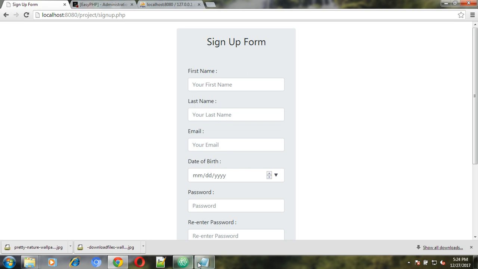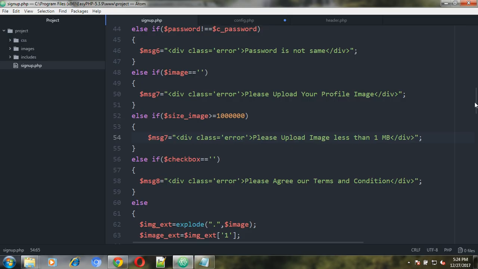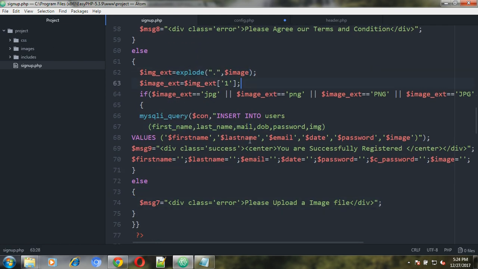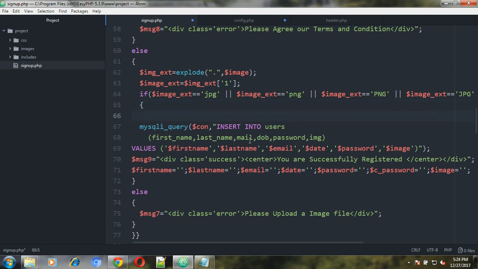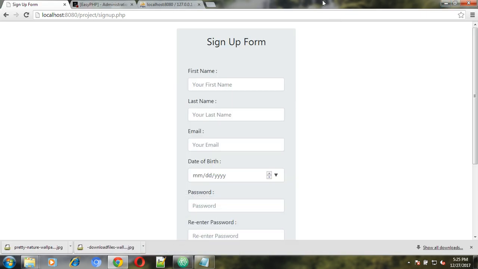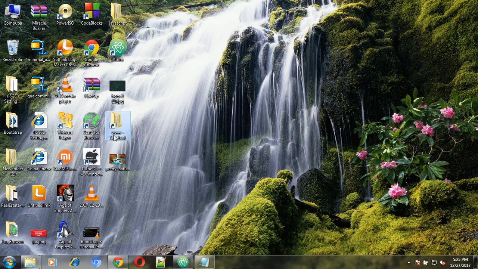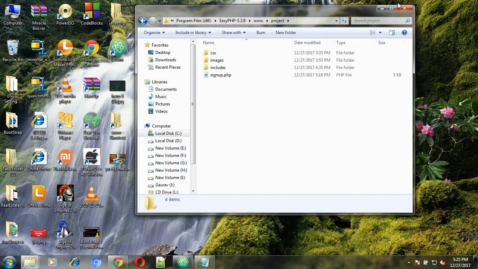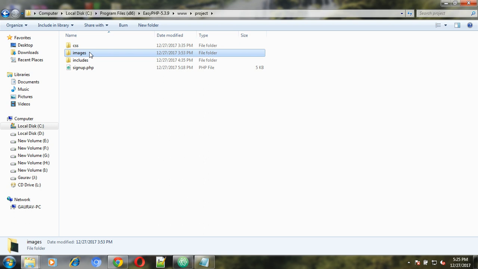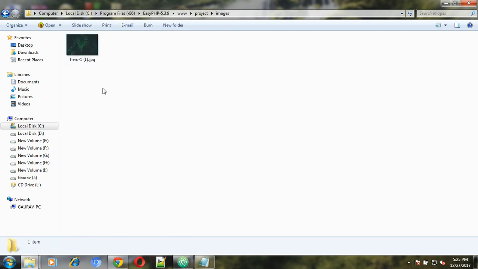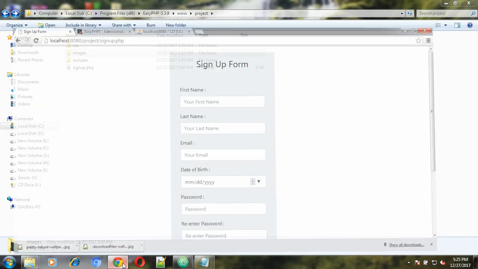Now we have taken the image and completely done the validation. Now one thing is left: we have not uploaded any file to any folder. We have not uploaded the user images. So where is our WP folder? We want the profile images of the user here. This is the image which we used in the background image, which we will apply later.